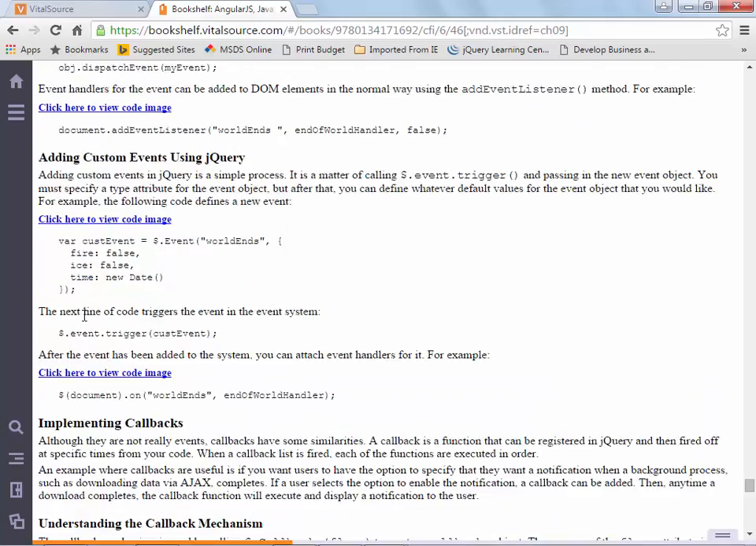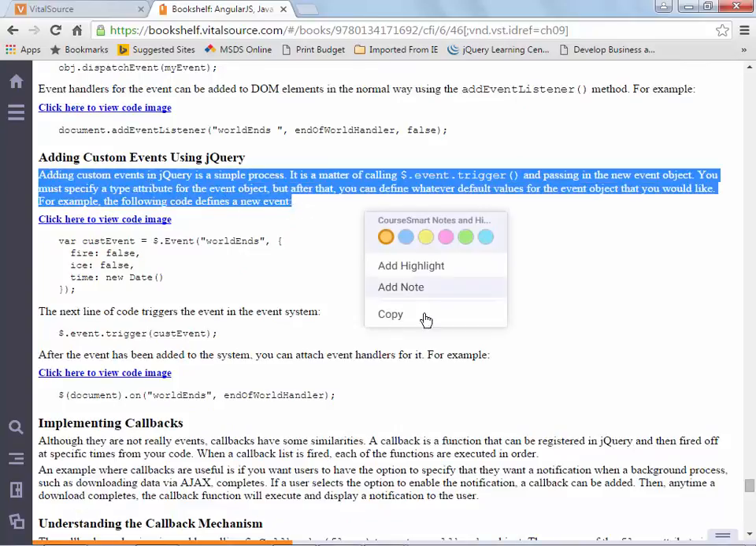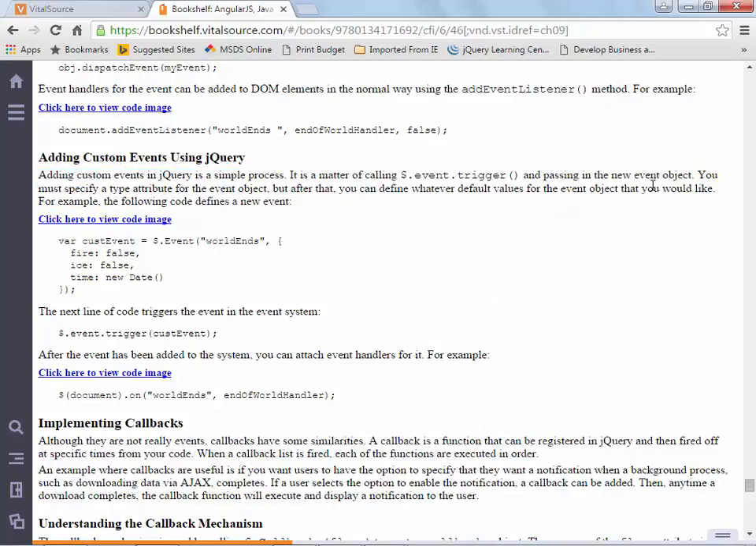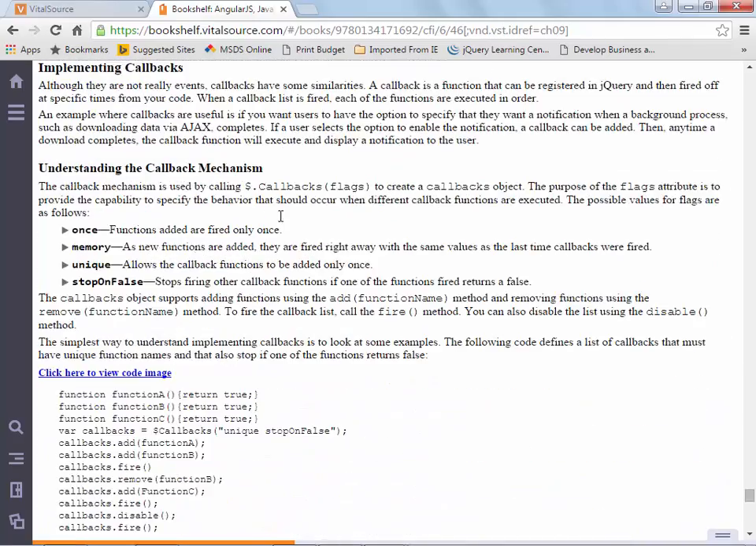If you want to add them using jQuery, as it says, it's a simple process. It's a matter of calling the event trigger and passing it the new object. You must specify a type attribute for the event object, but afterwards you can basically do whatever it is you want. Another advantage of using jQuery, and we talked about this previously in other lectures, is the fact that you can have callbacks. A callback, basically, as mentioned, is a function that can be registered in jQuery and then fired off at specific times in your code.